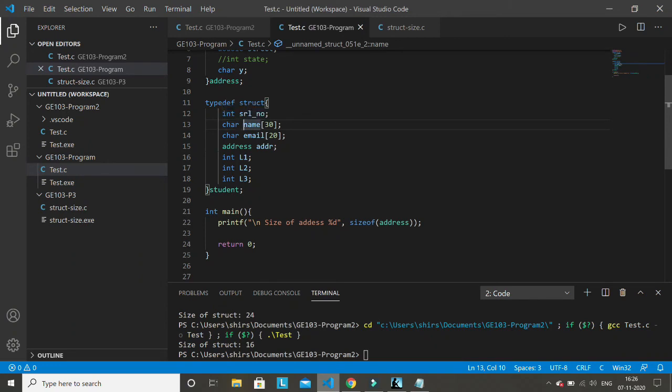So a character array can start from any location. The same alignment should be maintained here. If it is an array of integer, then the alignment of integer should be maintained. If it is an array of double, then the alignment of double should be maintained. The remaining thing is, you can start printing the size of this.